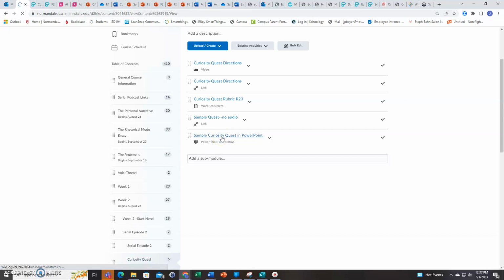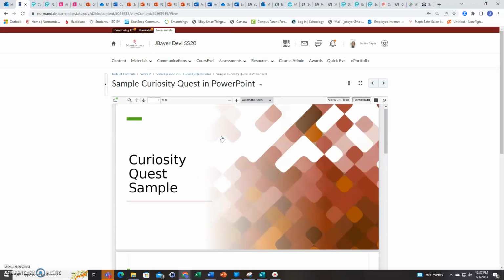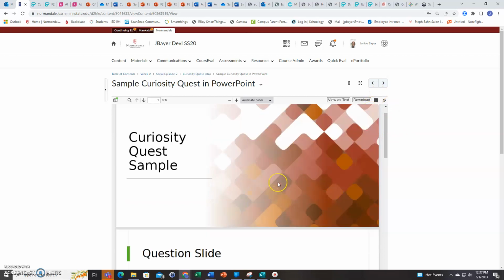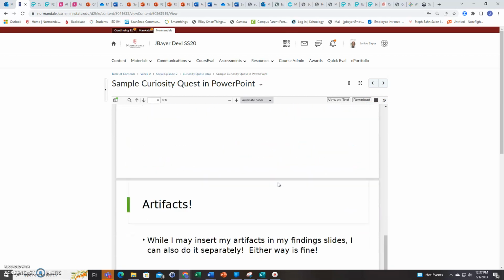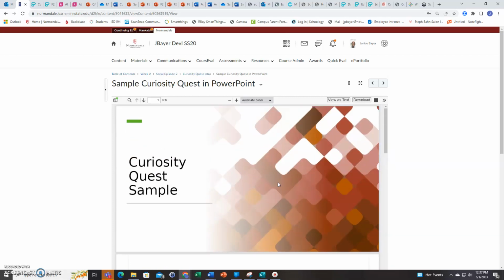So if you click on this, you'll see that this is just a template that you can use and just kind of put your information in it. So once it's up, you'll see that I have all the slides here that you can just kind of fill in. So if you want to use my template, I would download it to your computer, and you can see that it downloaded down there. That's going to be important when we get to VoiceThread.